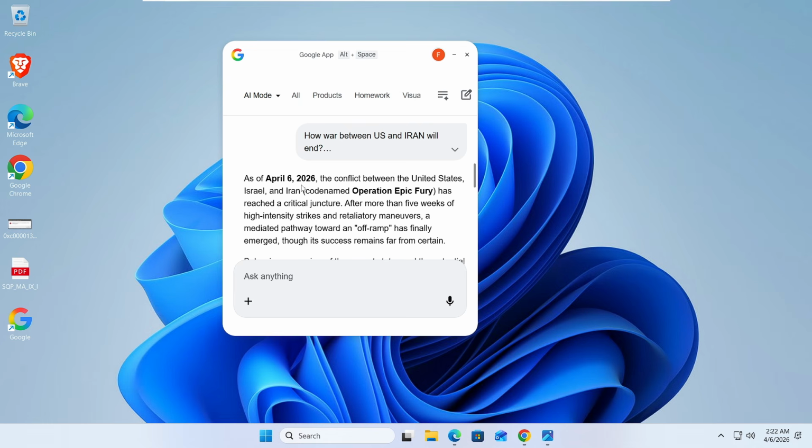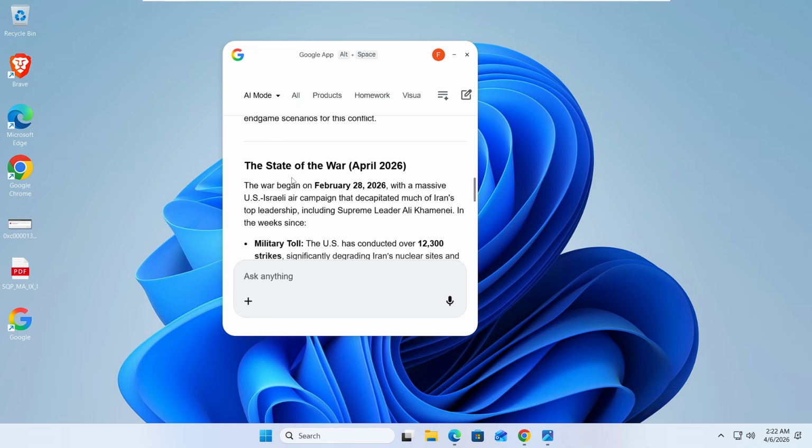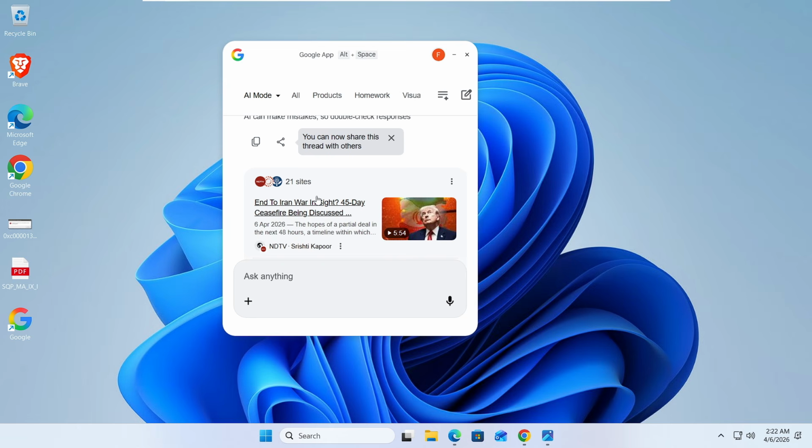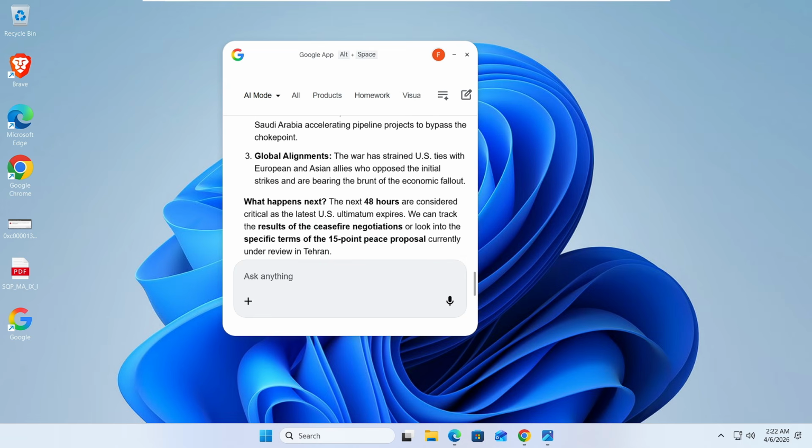As of April 6, 2026, that will be the current date. It gives you all the detail, the state of the war, scenario 1, the 45-day ceasefire. This all can happen, and see how perfectly and how researched the information you will be getting here, based on which you can write a perfect article. References, where exactly it took all the information. And if you want a more extended article, you can even mention that I need an article of around 1200 words, 1000 words. You can give more specific detail.